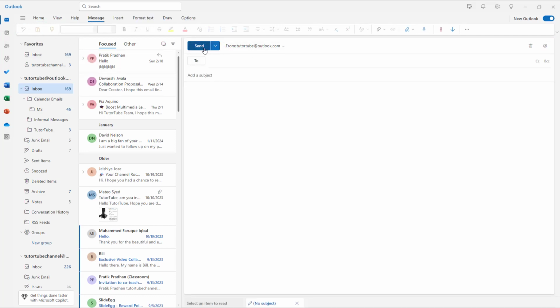you can go onto the top and select the email address that you want to send from. You can also select other email addresses, as you can see, but I have two email addresses over here, so you can simply choose which email you want to send the message from. I'm going to choose the top one, and let's say for example I'm going to type in TutorTube channel right here.